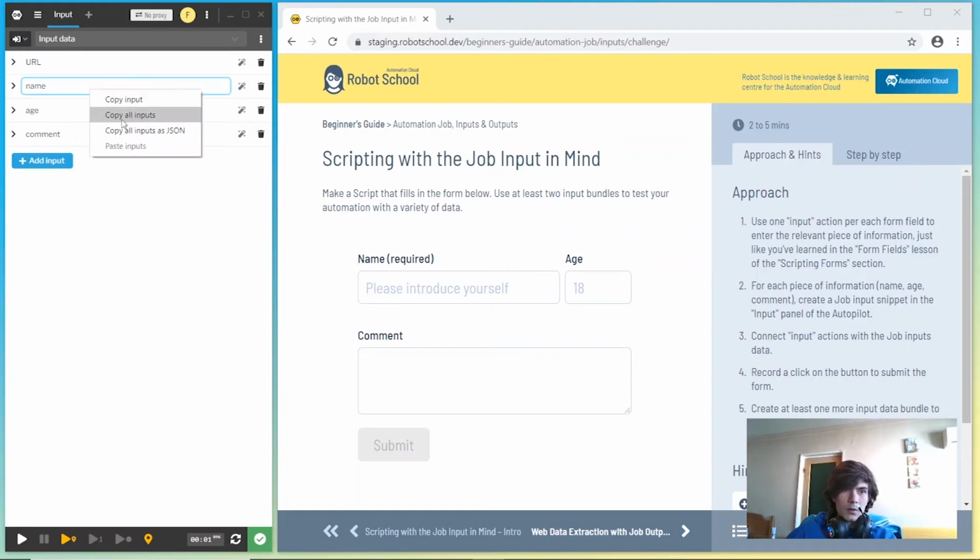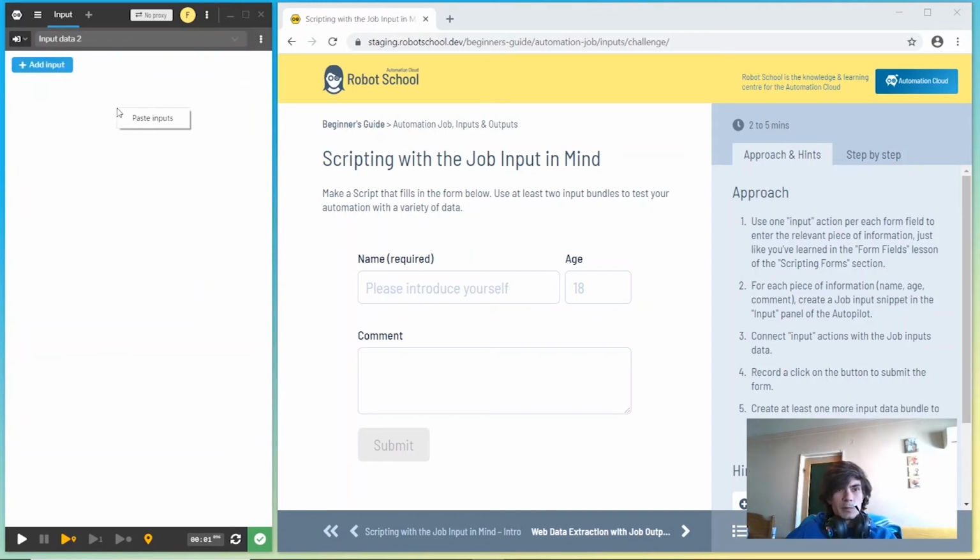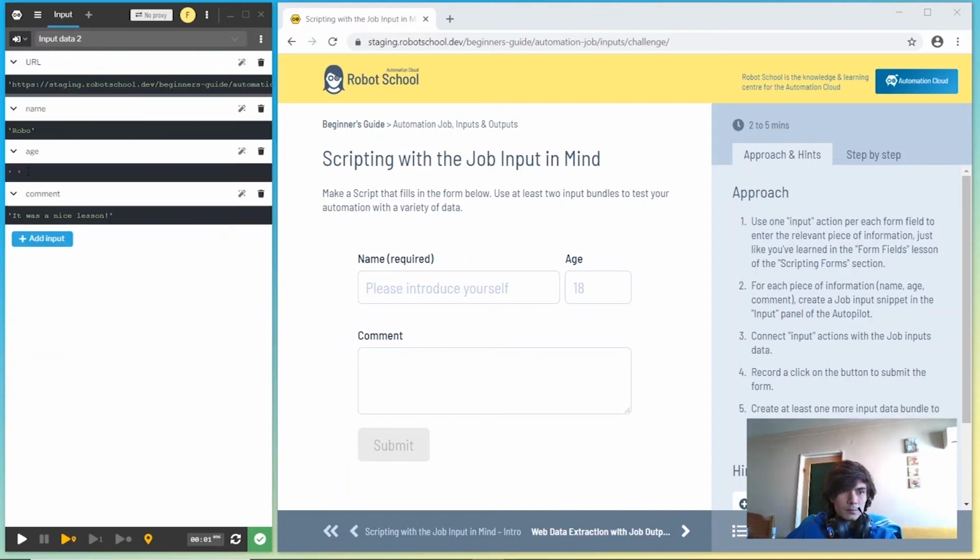Now, let's copy all those inputs and switch to our second bundle. Let's paste them and let's make the comment input empty and add a value to the age input.